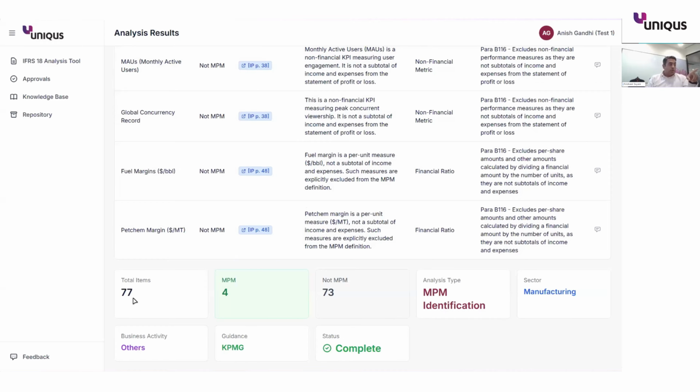This is step 1. This analysis has picked up 77 KPIs, performance metrics disclosed outside the financial statements. Basis the IFRS 18 definition of MPM, which Nirav covered earlier, a publicly disclosed subtotal of income and expense that communicates management's view of performance of the company as a whole, if any metric falls within the definition of IFRS 18, then it becomes an MPM. The tool has identified 4 metrics as MPM. The remaining 73 are not MPMs.